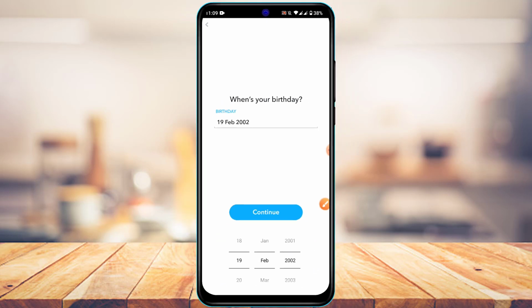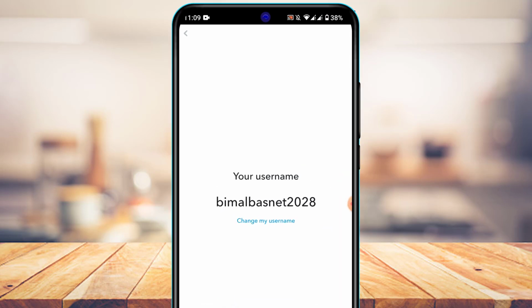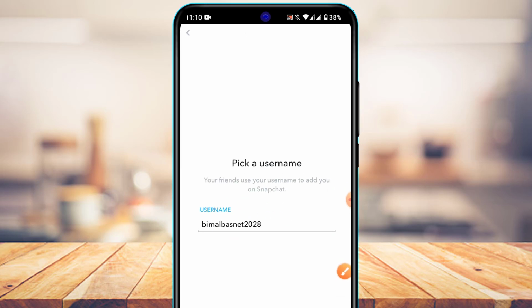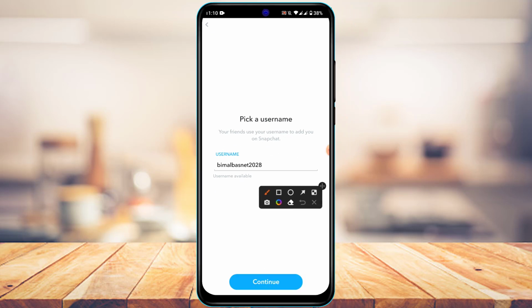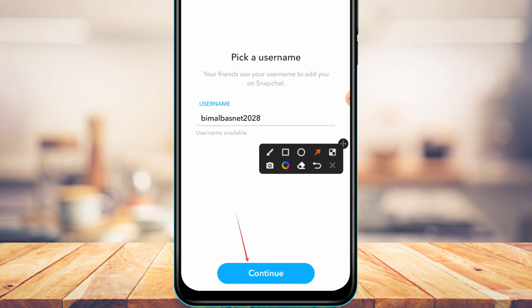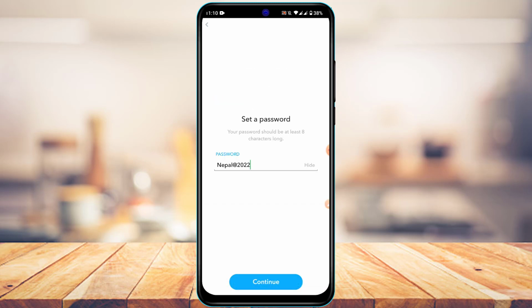So go ahead and tap on continue, and you can also change your username if you want to. You can tap on this button highlighted in blue that says change my username if you're not satisfied, and once you're satisfied with it, tap on the continue button at the bottom. As you tap on continue, it is going to ask us to set a password. Once you enter your password, tap on the continue button again.